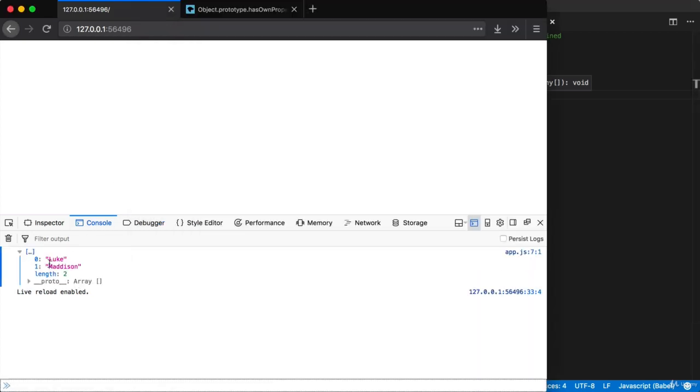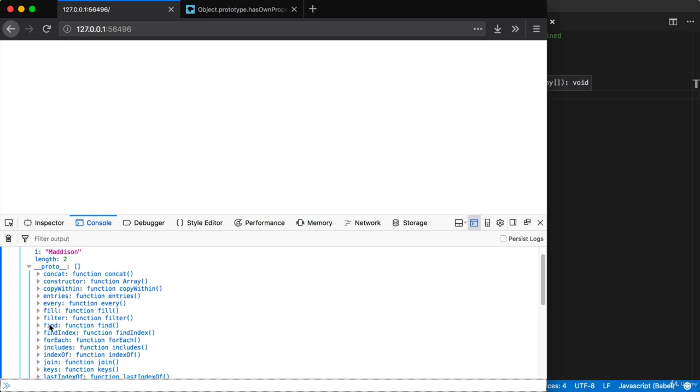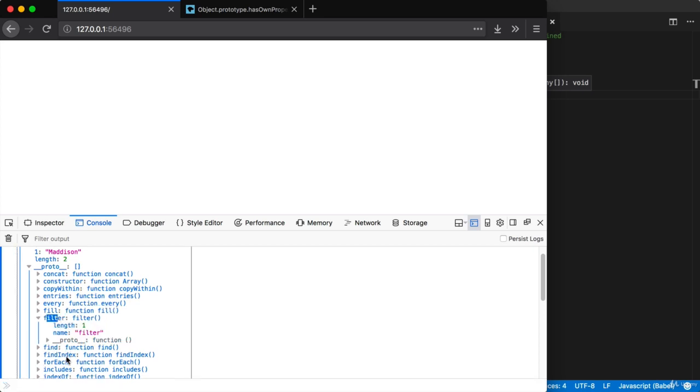If we crack it open, we have 3 properties. We have the first item, Luke, the second one, Madison, stored by their index, and we have length. Under there, we have the proto property, which allows us to see that hidden chain. And if we expand it, what do we get? We get the array.prototype object. Here, we have access to all of the methods we've used before. We have things like filter. We have things like find index. We have things down below like for each, includes. All of them are listed here. This is why all of our arrays have access to that shared set of methods.